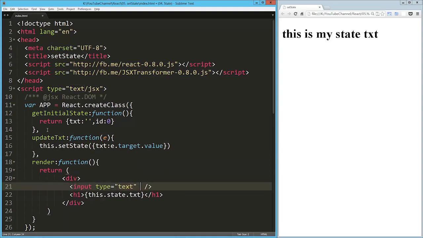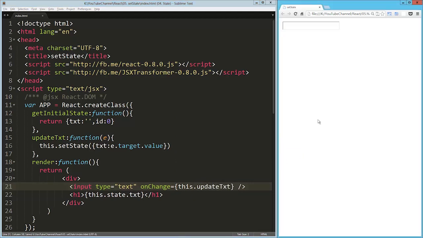Type of text. And then we're just going to have a handler for onChange, and we're going to set that to this.updateText. And I think we're good. Let's try this out. So here's our input field, and as I type, you can see it's updating the state. So it's taking the value from the input field and adding that to the text value in our state.